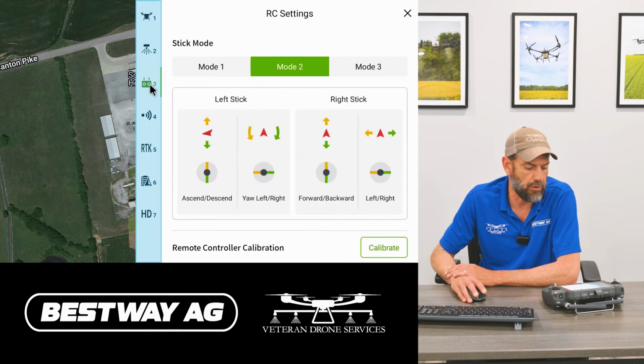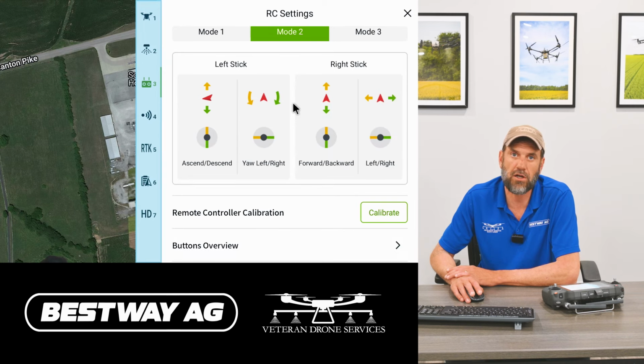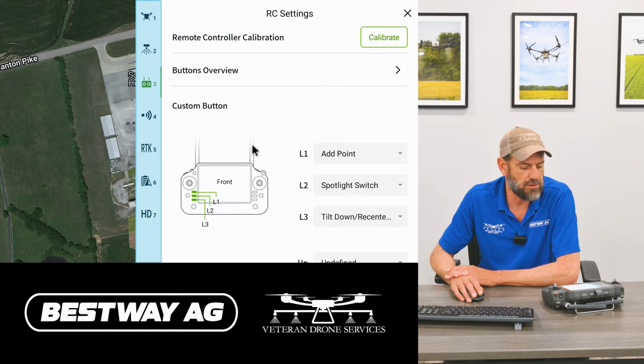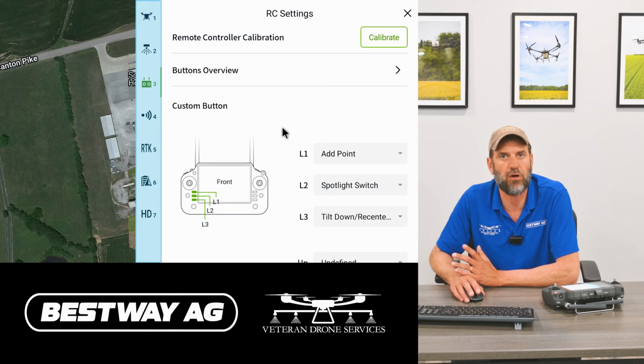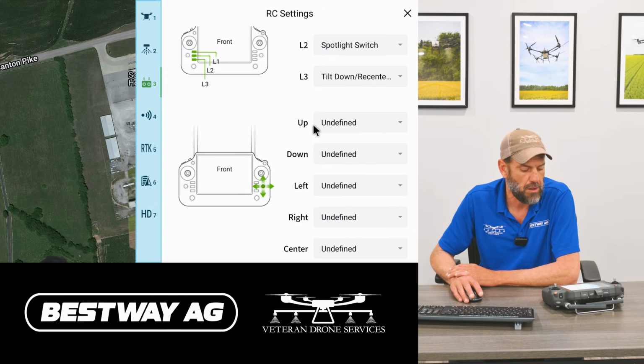Next, we'll go into tab 3, our controller. So as we get into our controller, stick mode 2, that's pretty much the industry standard. I don't know why we would change off of stick mode 2, but that is industry standard. Here's where we go into our remote controller calibration. It's where we go into our button overview, all very similar and just like the T40 was. And then it comes with the same factory custom default settings for our buttons, and then you can program them to the different things you want to do.